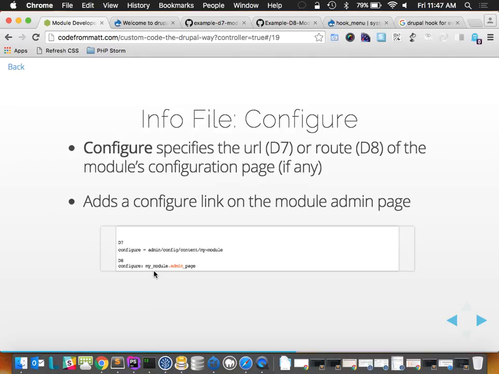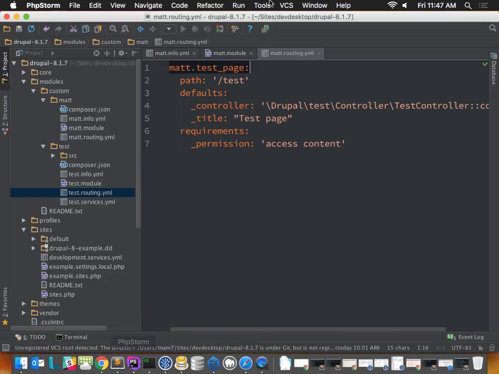Yeah, so you can see here my module.admin page. Again, this is the route name. You're not dealing with URLs. The nice thing about that is if you ever change the path, you don't have to change it in a million places. So let's change the path to mat. So this would be the URL.